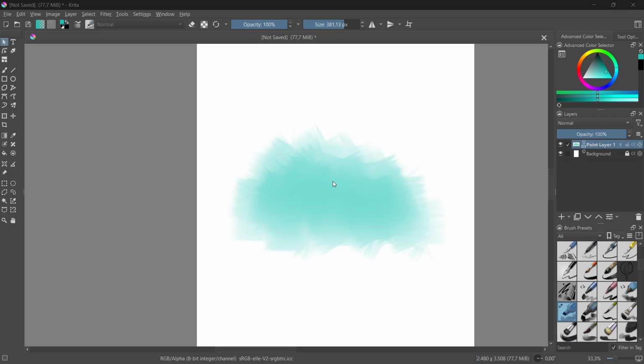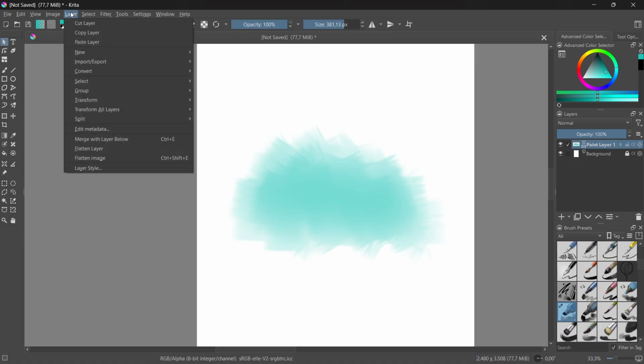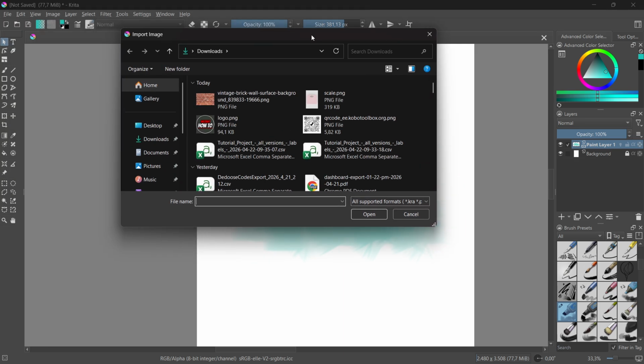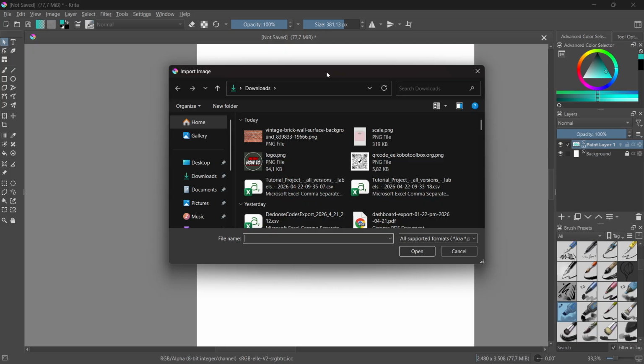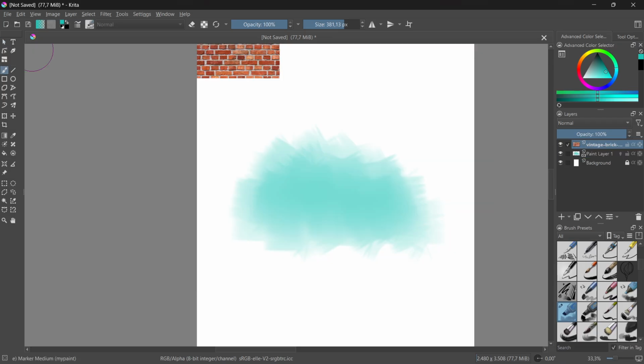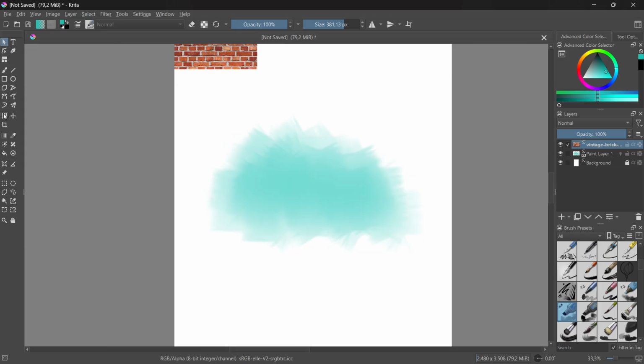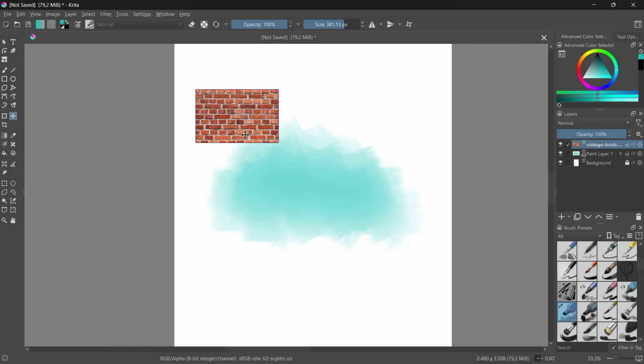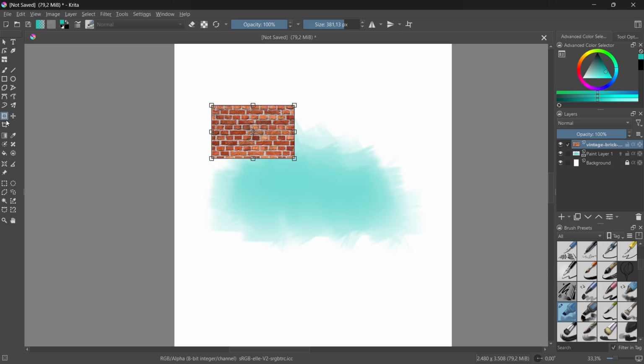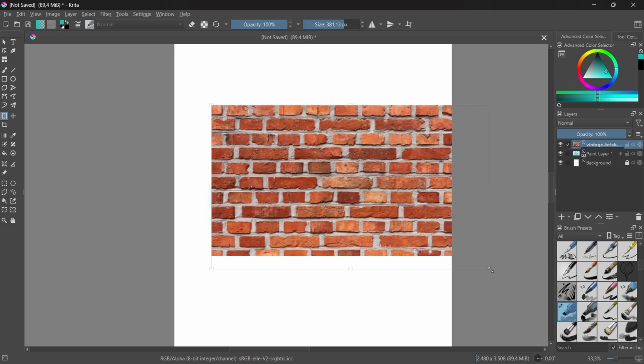So I went and actually found an image of some bricks, and now I basically got it onto my computer, and now I'm going to go to Layer up top, Import/Export, and click on Import Layer. Then in here you want to find your bricks or the texture that you want to use. I'm just going to use this one, click on it and click on open, and that's going to open it like this as a separate layer. As you can see, it's going to give you the option to move it around with a move tool like that, and you can also resize it if you click on this button.